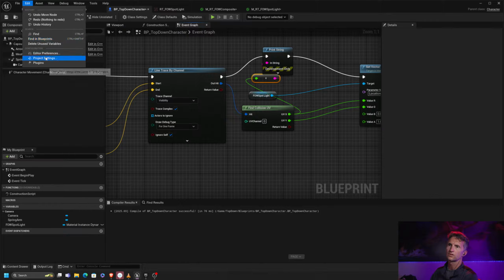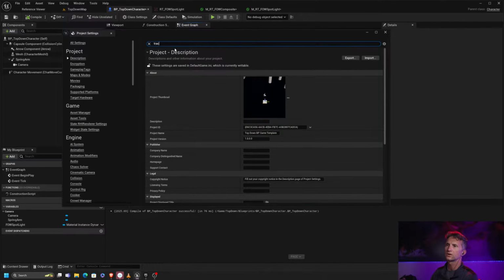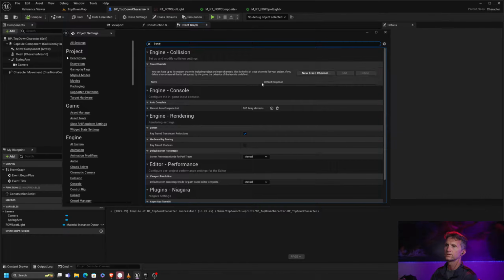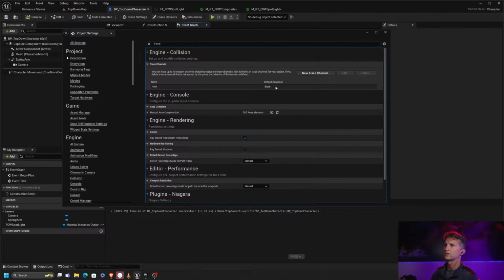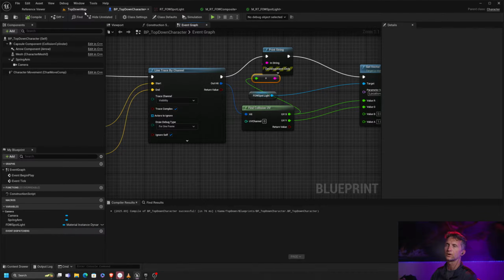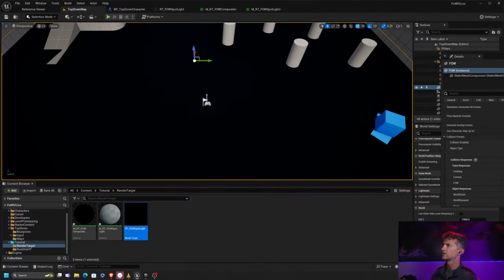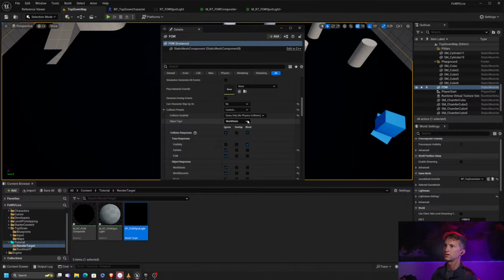This always happens when I change things on the fly. So let's do, I think it's trace in here. Let me find my trace, new trace channel. We're gonna call this fog of war. I'm gonna change it to, oh, actually I wanted to change the default response on this to ignore. Accept that. I don't think this is the problem, but let's compile and save this. Let's take this and let's change this trace channel to be fog of war. Let's go ignore all.